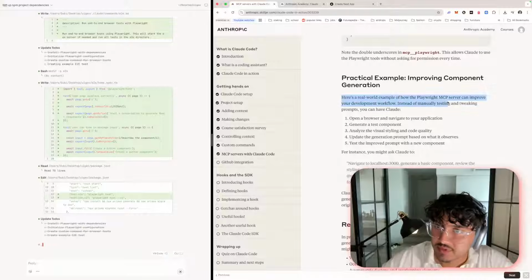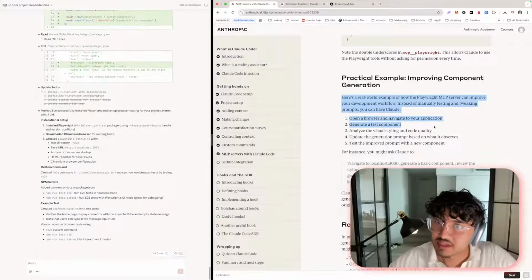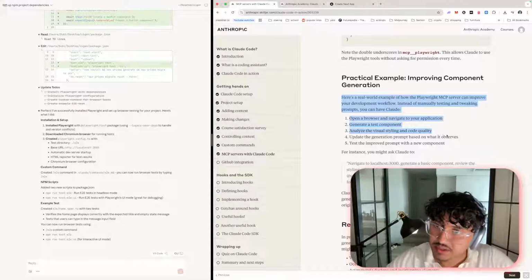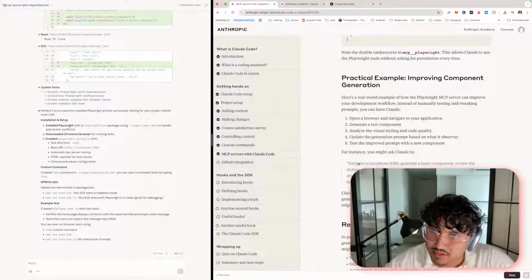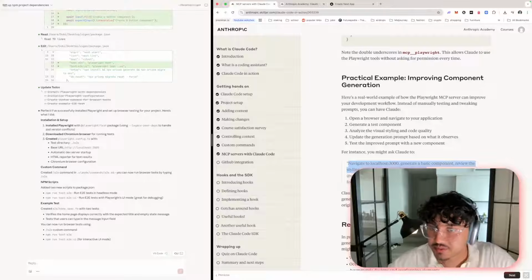Here's a real-world example of how the Playwright MCP server can improve your development workflow. Instead of manually testing and tweaking prompts, you can have Claude open a browser and navigate to your application, generate a test component, analyze the visual styling and code quality, update the generation prompt based on what it observes, and test the improved prompt with a new component. Ask Claude to navigate to localhost, generate a basic component, review the styling, and update the generation prompt to produce better components going forward.